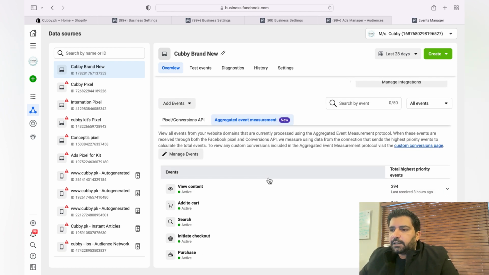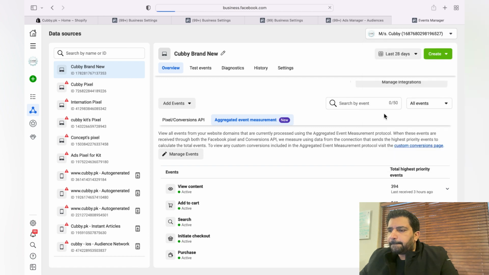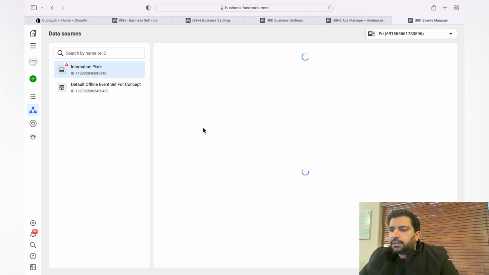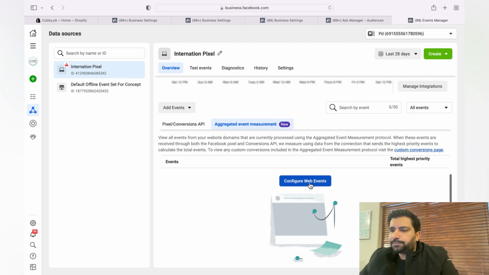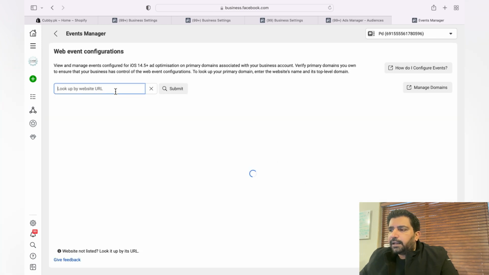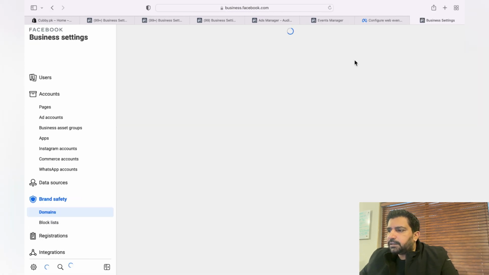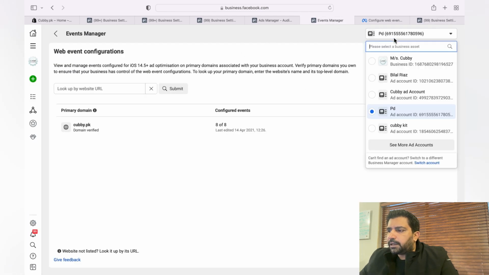So if you haven't integrated these, let me show you in another account. Right, so see, the first thing you need to do is, in the aggregated events manager, configure web events, your link of the website, and then how do I configure? It gives you all the steps on how to do it, but manage domains. Right, so this domain is not verified.